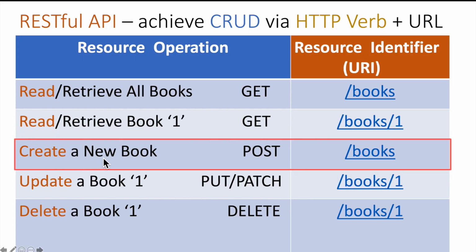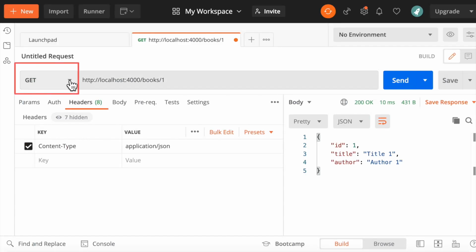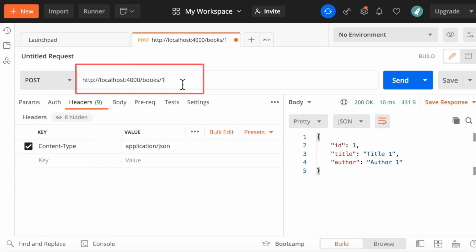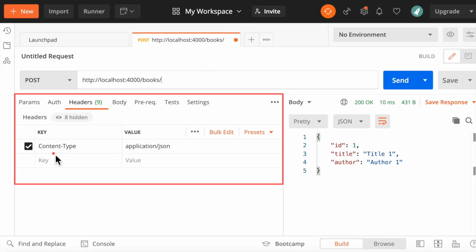Let us next create a book. To create a new book record, we have to use the post HTTP request method against the URL /books. So let's do that. So I'm going to change the HTTP request method from get to post, and I'm going to change this URL from /book/1 to just /books. And for headers, let us leave content type as application/JSON.